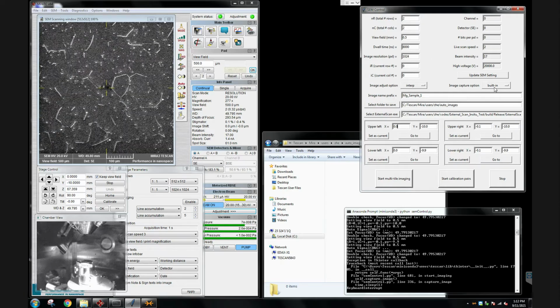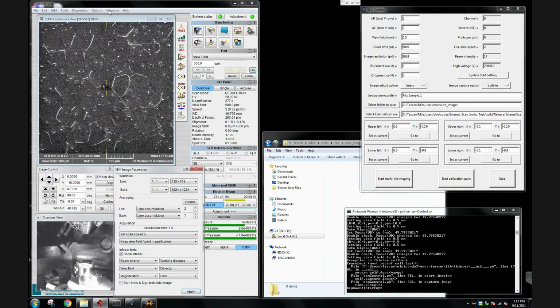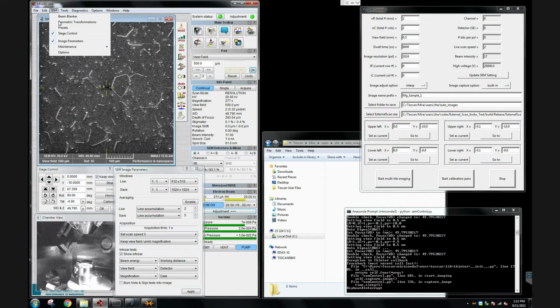And first, we can try to use this built-in image capture function. To use that, the dwell time and the image resolution here don't matter, and we're actually using our settings on our microscope. So the scan speed is taken from this SEM image parameter setting. So this setting, and we are using scan speed 3.